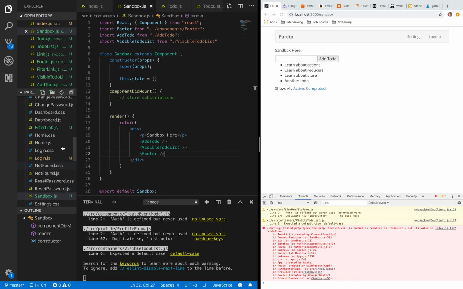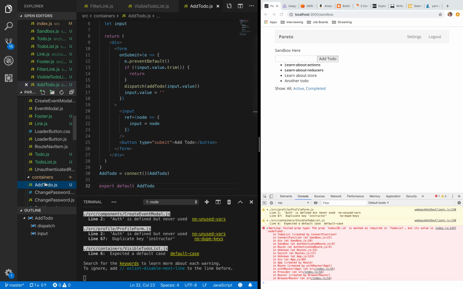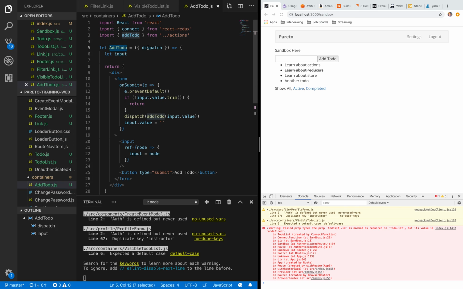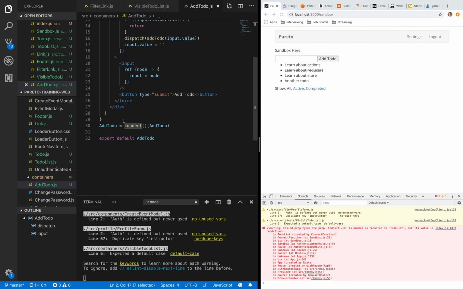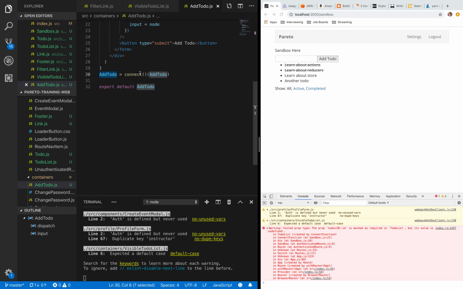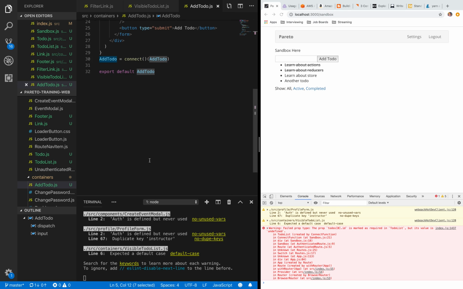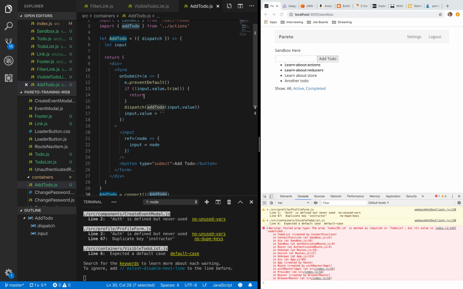So let's first take a look at the top. Let's look at the AddTodo container. So it's a presentational component. We're importing connect from React Redux, and what we're doing is we are connecting this component to the Redux store. So this connect function is accepting this component as a parameter, and it's linking it to the store. Pretty cool. So what's going on here is we have a form, right?